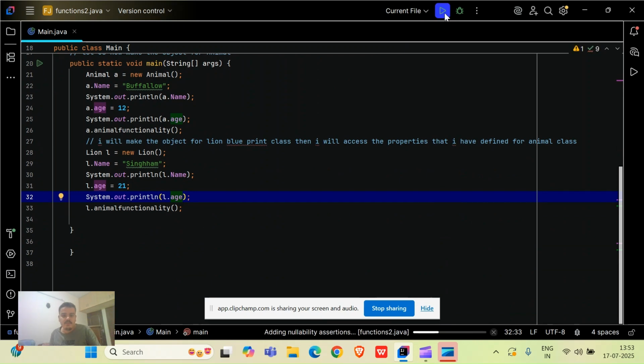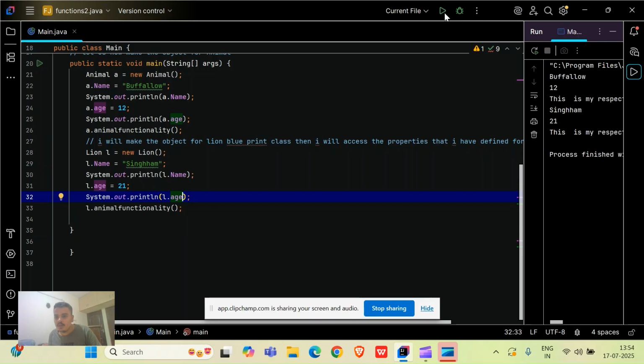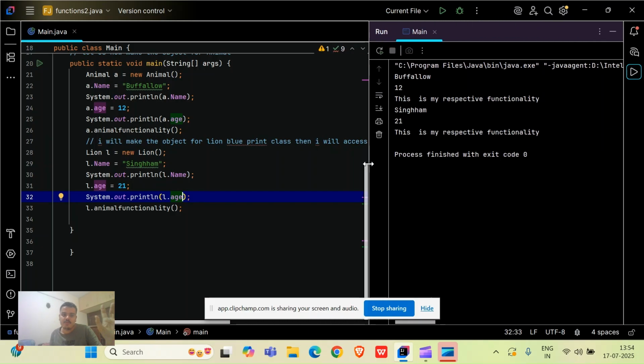Same thing friends, I am giving you an assignment. You will do the result for chimpanzee. Okay, this is an assignment for you. Simple, right? The way I have created the lion object, similarly here you will create the chimpanzee object. Now one by one you will call the name, you will call the age of the chimpanzee, and you will print them.